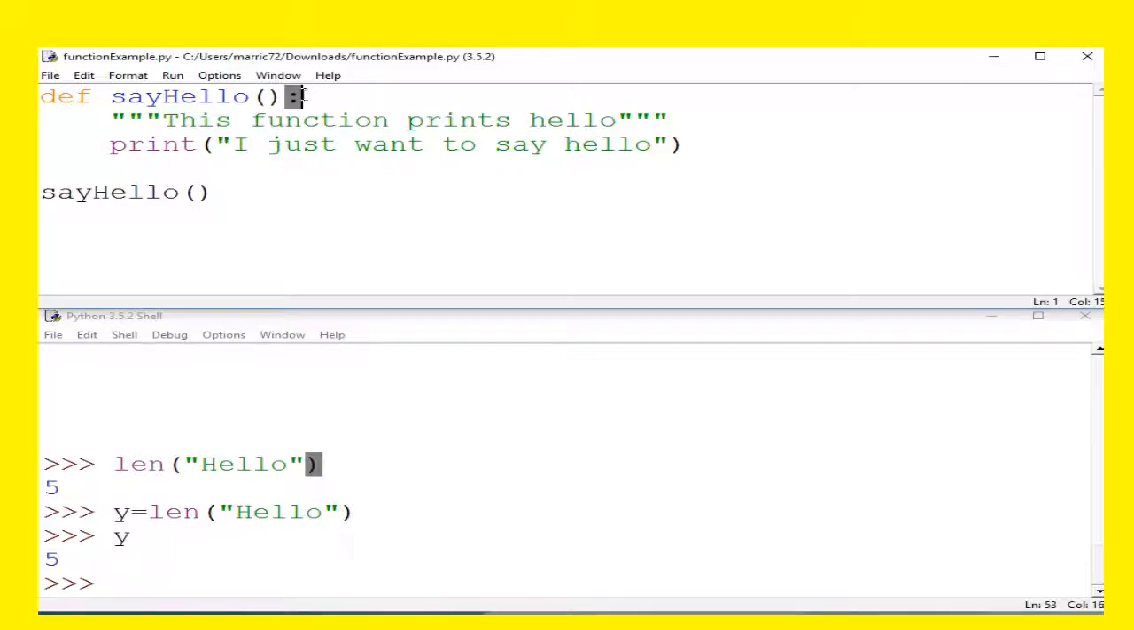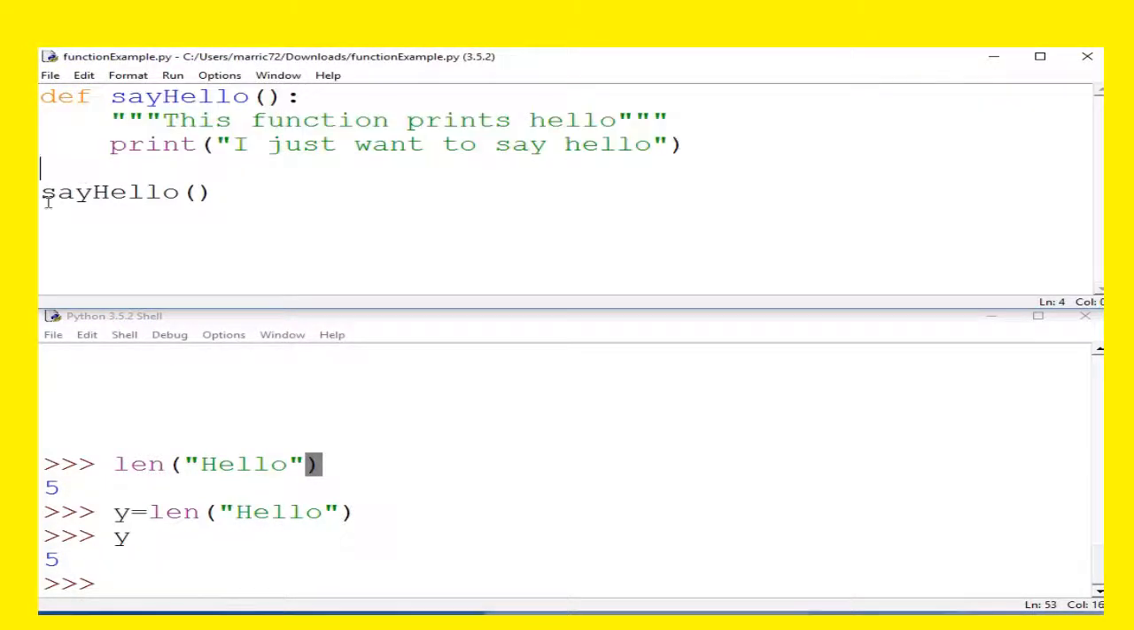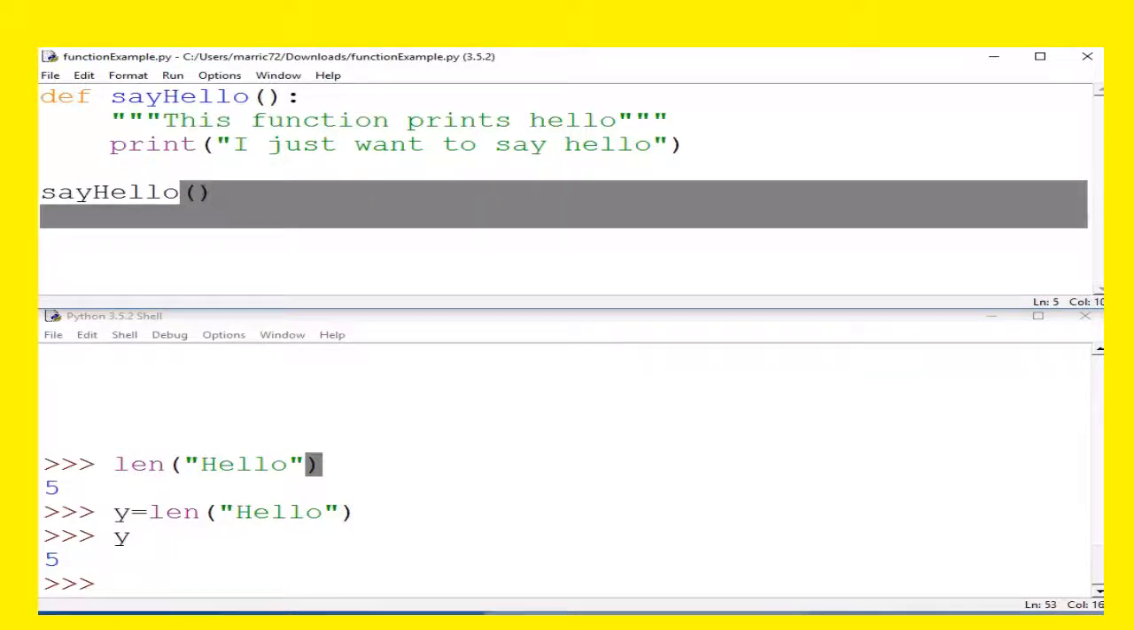And then just like with our if and with our for loops and with our while loops, we have a colon at the end of this first line. And we indent what's inside of the function. We just have a comment saying this function prints hello. And what does the function do? It says hey, hello. This is the function definition, just these 3 lines here. And then we're calling the function below with the name of the function and then those parentheses.